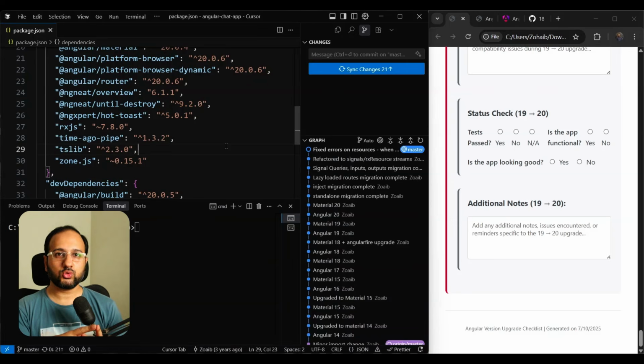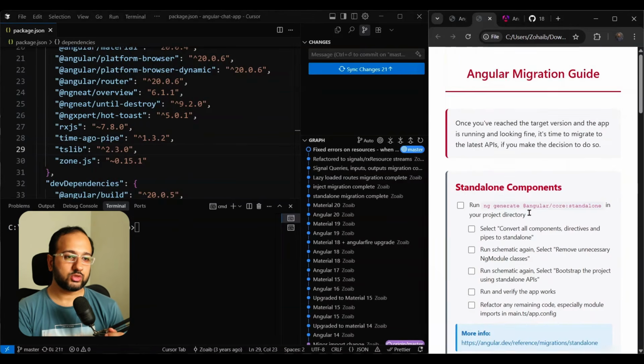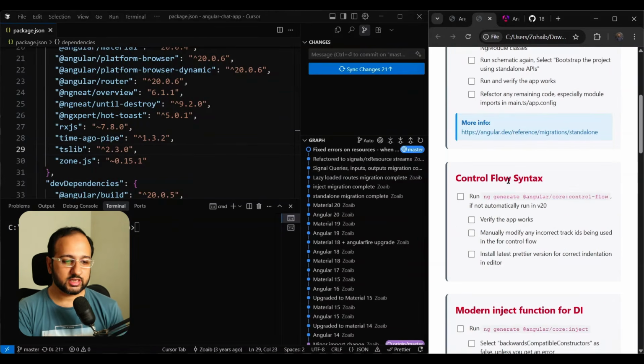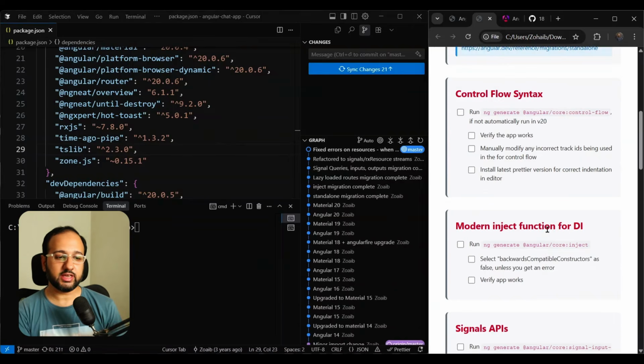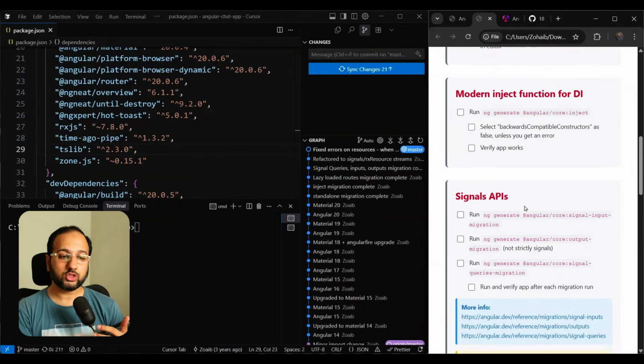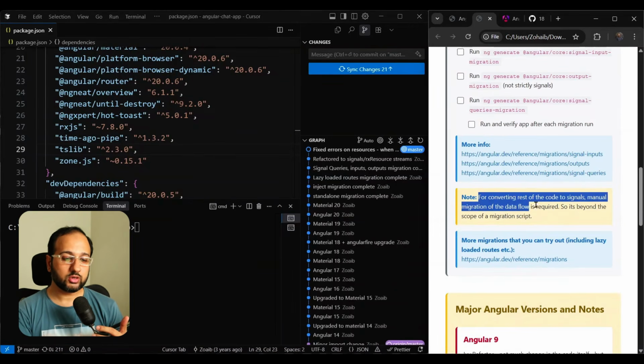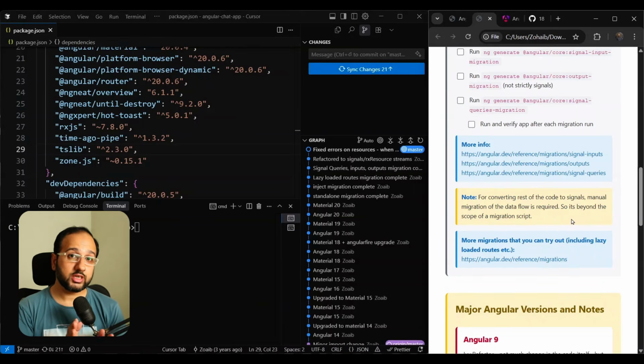And in the next video, we are going to go one step further. In fact, a lot of steps further, and we are going to migrate our app to using the new standalone components, the control flow syntax, the modern inject functions for DI, signal APIs, and we are also going to manually convert the rest of the RxJS-based code to using the latest signal APIs like the streaming resource and other signal APIs, so that our code base can become really modern, and that's going to be really interesting. So I'll see you in the next video for that.